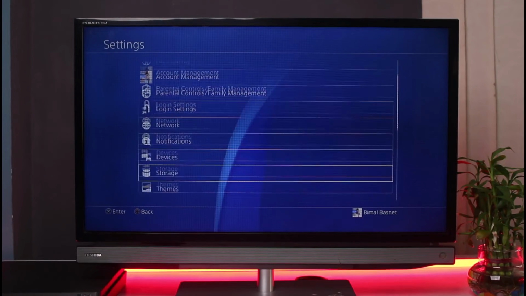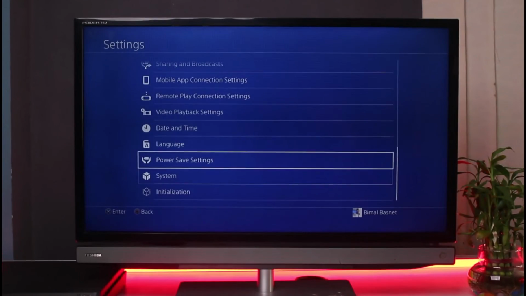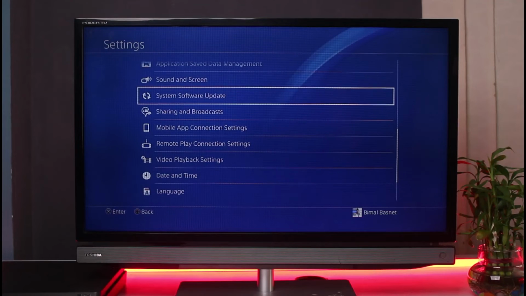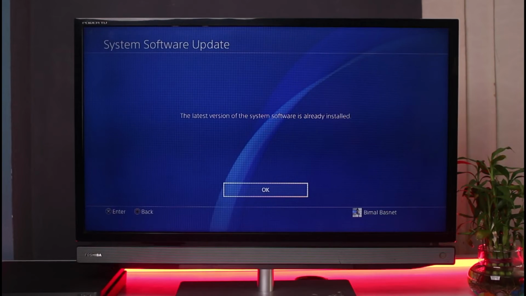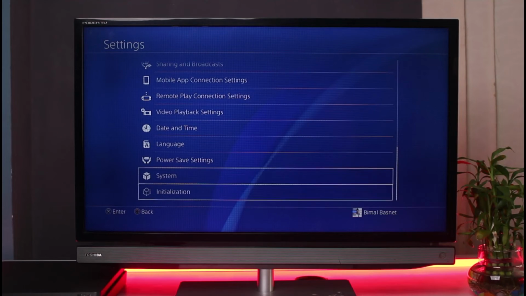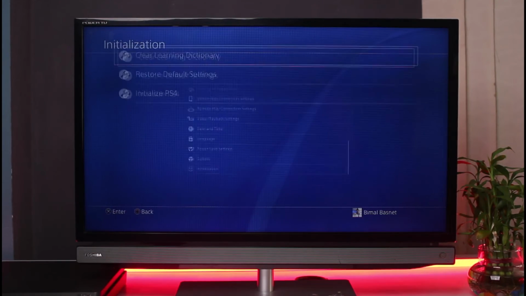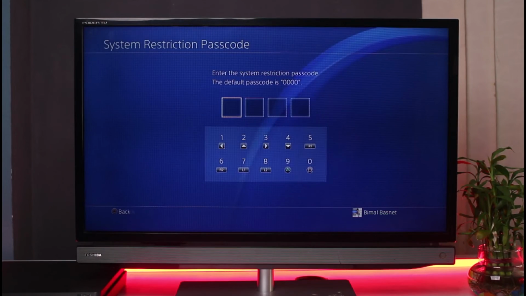So what I would recommend you do is, if you see initialization, you could go ahead and select initialization, and simply check for software updates. I would also go to this option which says system software update, and you could select connect using the internet. What that does is it is going to install the latest version of the update and hopefully solve your issue. The other thing you could also do is go to system, and simply select any of these options, or you could go to restore default settings in order to reset all of the settings to default.